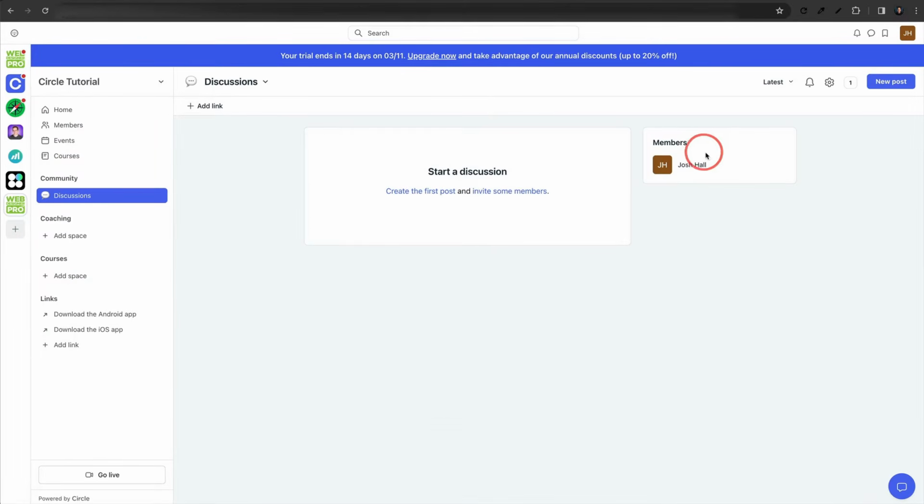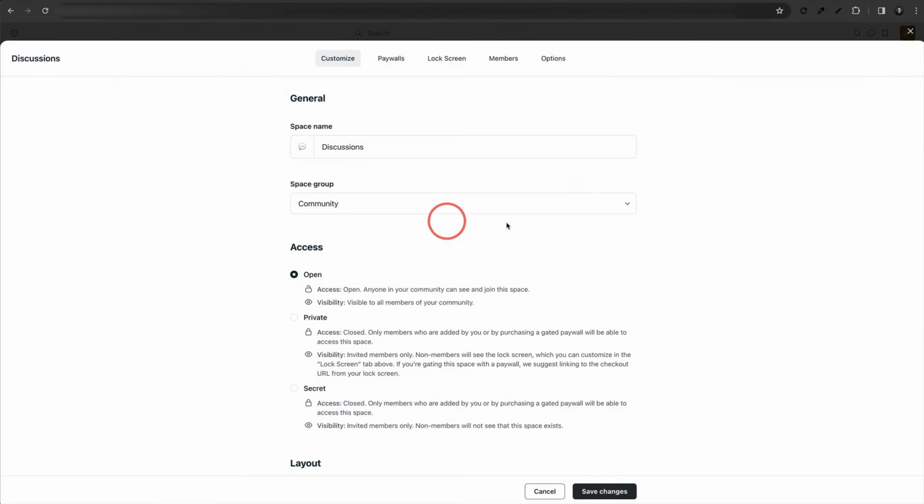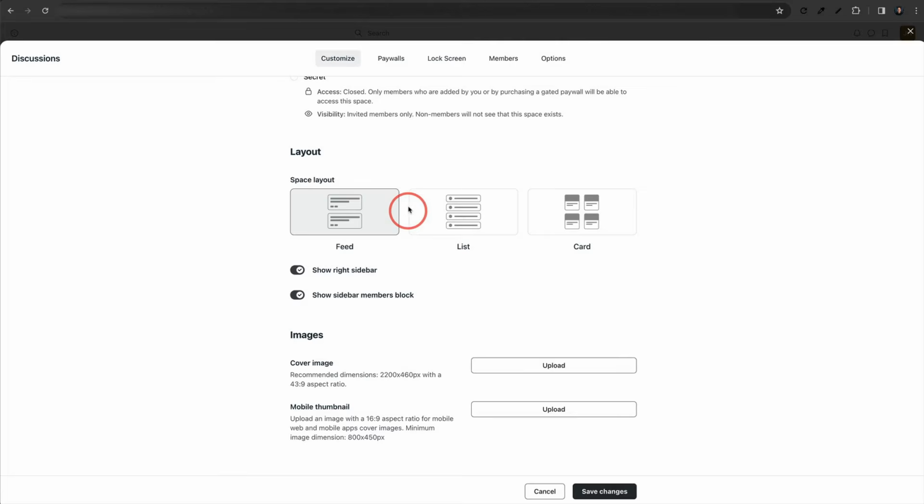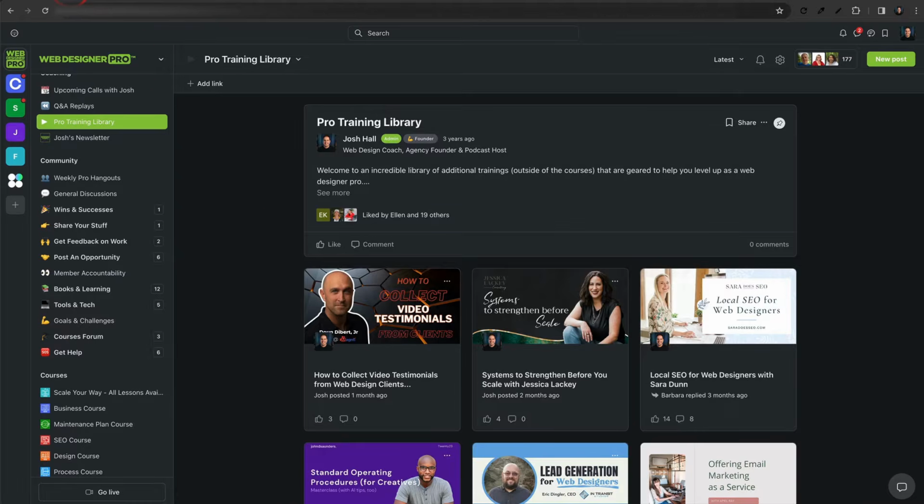Now, I'm the only member of the community so far, but as more members join the community, you will see those folks show up here. And then I can go one step further, and this is where I can create the layout of this space under Customize. This gives me the option to create this space layout. I could do a feed style, which would look more like a Facebook wall, a grid, a list style, or the card style, which is what you've seen here.